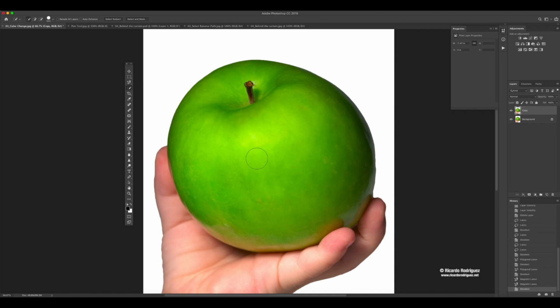Now this one works the same as the brush in the sense that you can make it bigger with the right bracket key, or you can make it smaller with the left bracket key. You can also change the diameter here by going to the size.